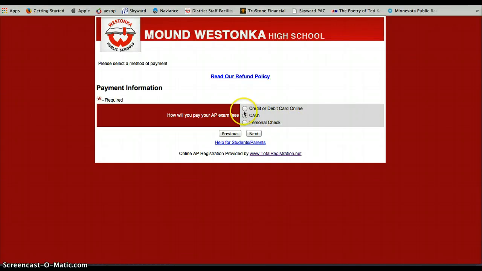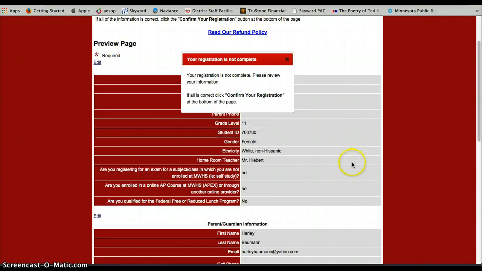All right, so for most of you, I think all except for 2 students last year paid by credit card. So I would assume that it'd be the same again this year. For most of you, this is going to be a credit card payment. So you click credit card and next. So now I'm going to just confirm my registration. It even tells me here it's not complete until I click confirm my registration.